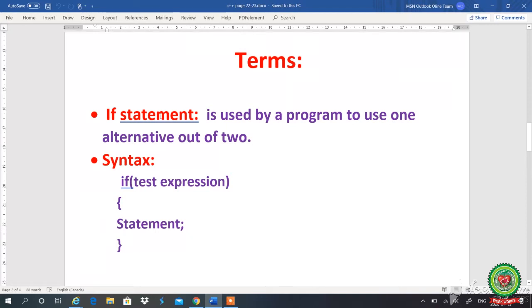First topic we have is the if statement. What is the if statement? If statement is used by a program to choose one alternative out of the two. Means this statement is used to choose any one option. Let's suppose we want to see a movie, the condition is that if we get the ticket of the movie, then we can watch the movie. Means the availability of the ticket is the condition.